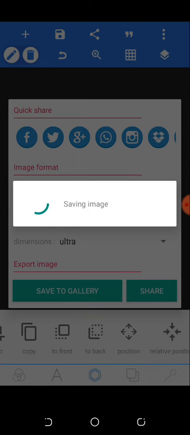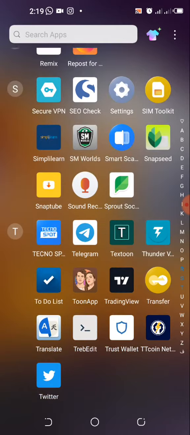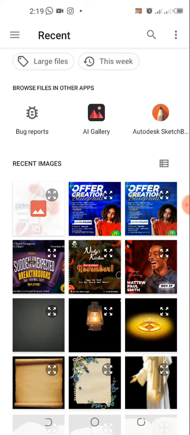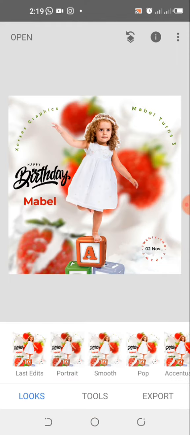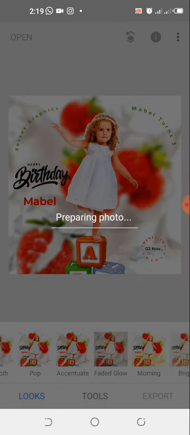Alright, so while it's loading, let me just head to Snapseed. Click on plus, then this is the image. Then let's check our options. If you like it the way it is, you can just come here and save, export, save. But I'm looking at the contrast.